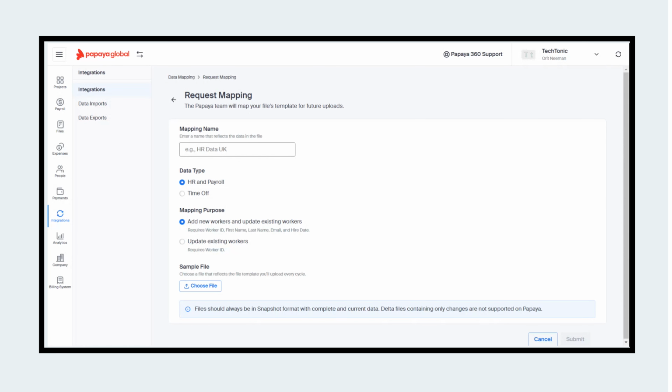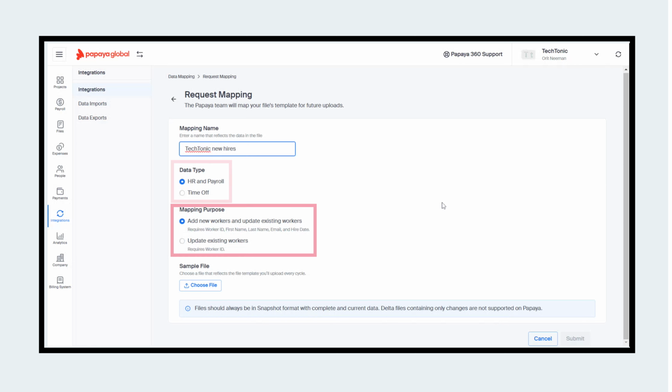Input the basic mapping settings. When choosing a mapping name, make sure to choose a name that reflects the data in the file. Choose the data type and your mapping purpose. Make sure your file has all the mandatory fields for the selected mapping purpose. You can see the fields here. Choose your file and submit.